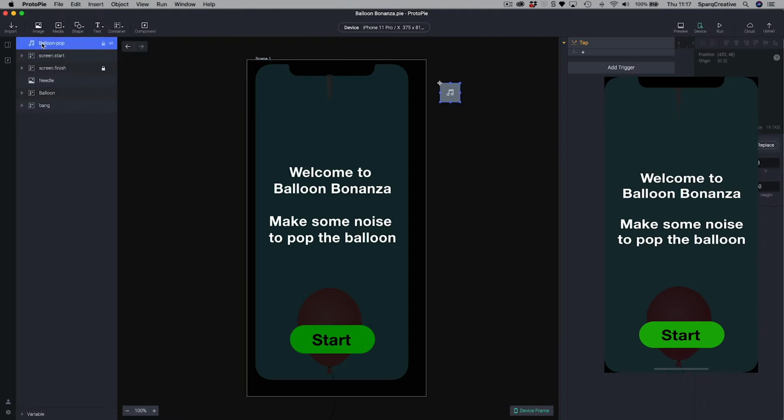So I've got a balloon pop audio file. This is just a file I found on the internet that's free and royalty-free. Make sure anything you download from the internet is royalty-free and free for you to use. This is just a little pop audio file, and you just import that the same as you would any other media file. You can import it from this media menu here.